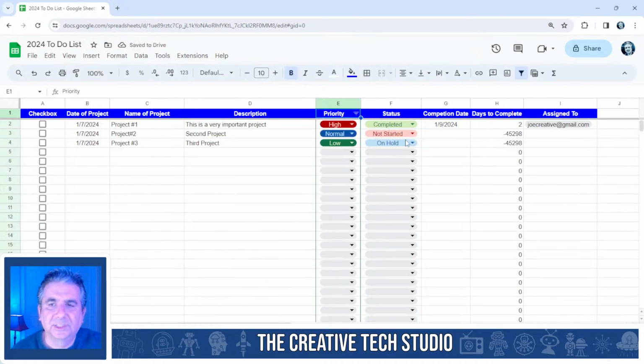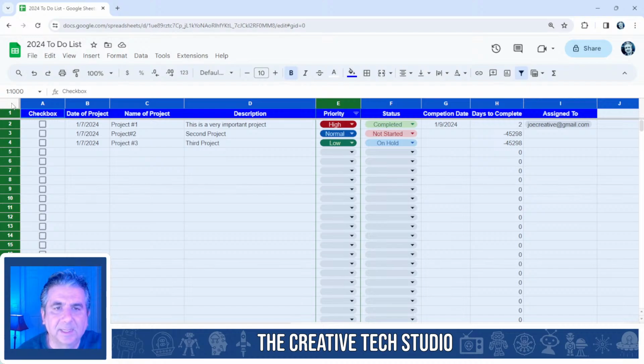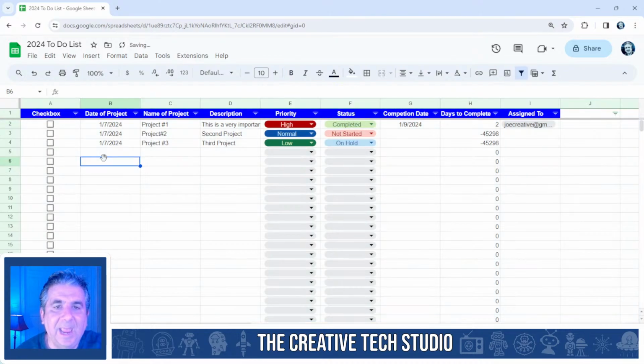Or you can just say, I don't want to see ones that have been completed. I don't want to see ones that are on hold. There's a lot of things you can do with filtering. What I sometimes like to do instead of just filtering one column is I can click here at the top and then click filters to add filters to every column. So now I can basically filter my task list by any column that's here. And it's very nice.